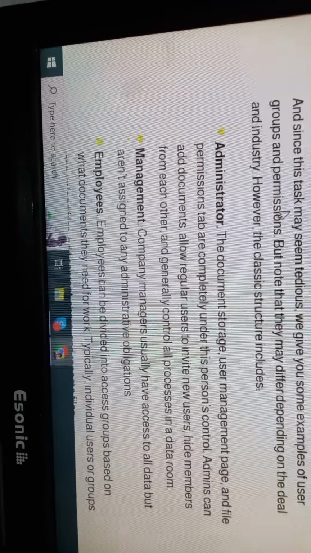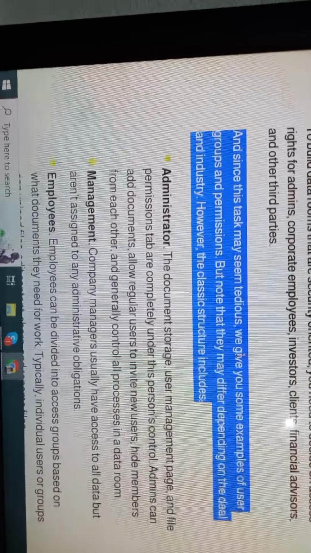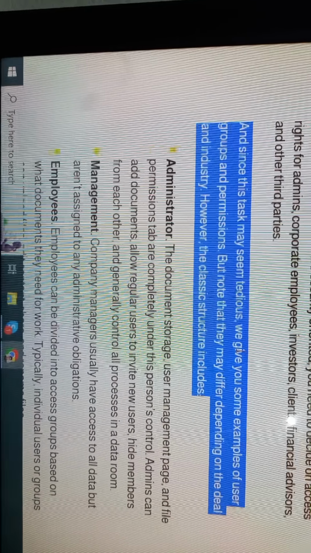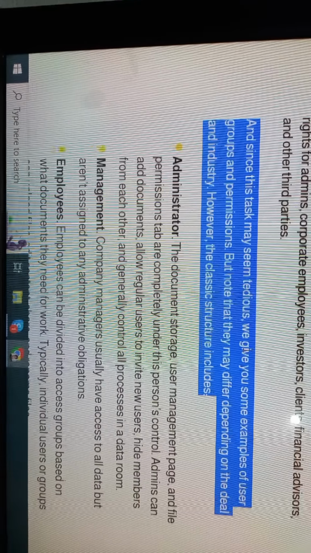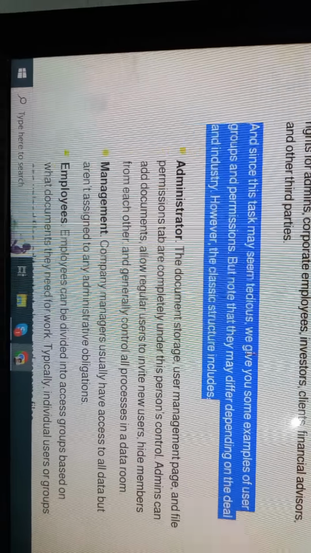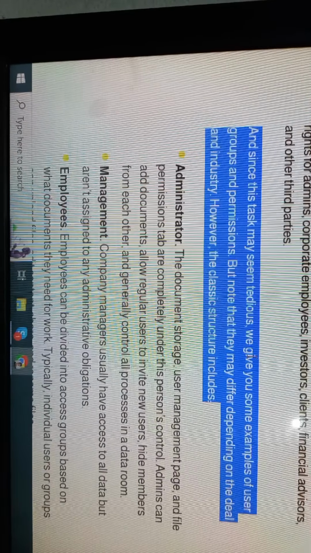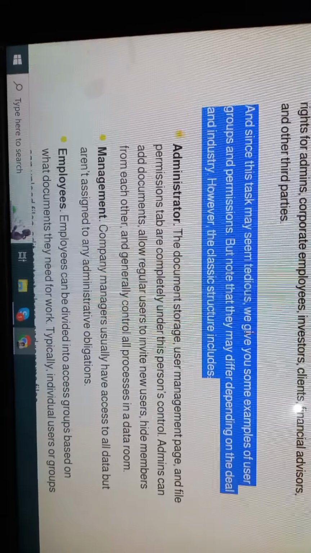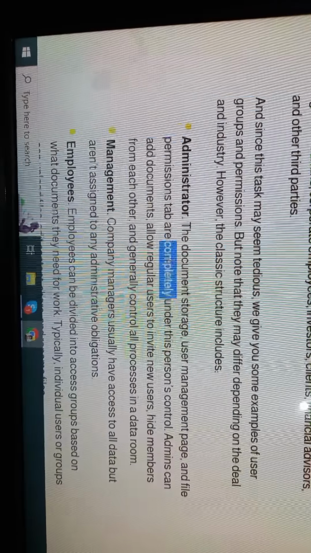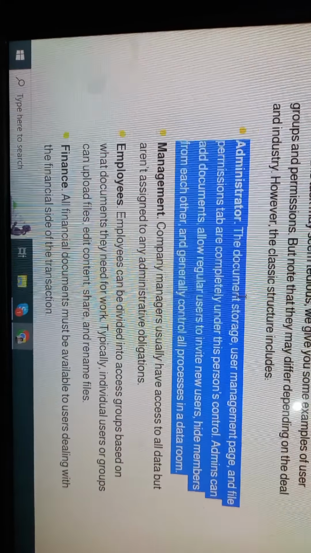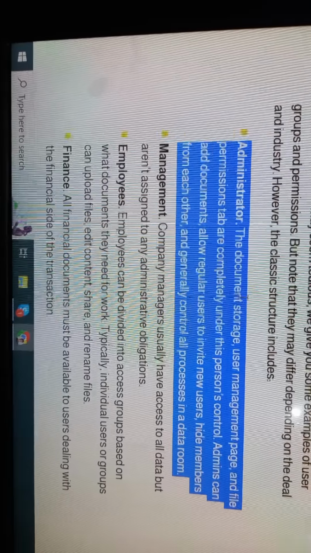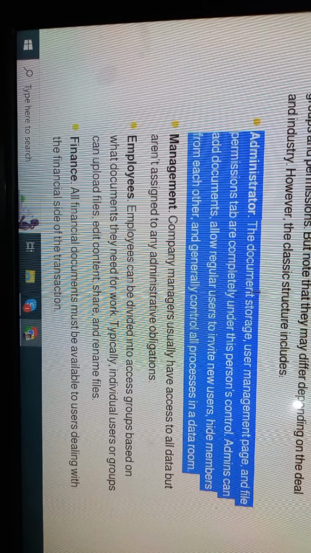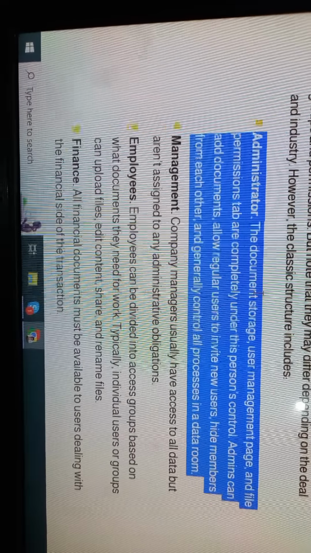And since these tasks may seem tedious, we give you some examples of users, groups, and permissions. But note that they may differ depending on the deal and industry. However, the classic structure includes administrator. The document storage, user management page, and file permissions tab are completely under this person's control.